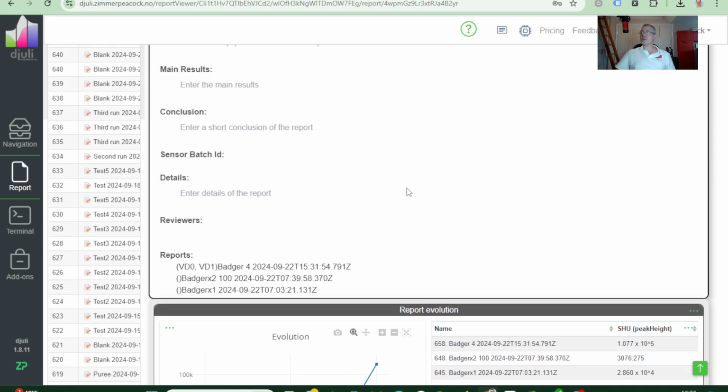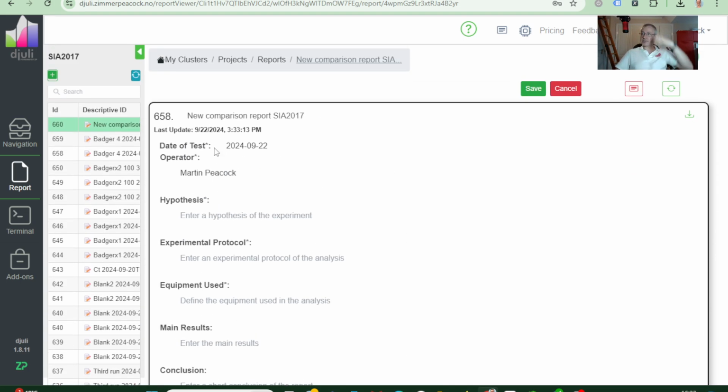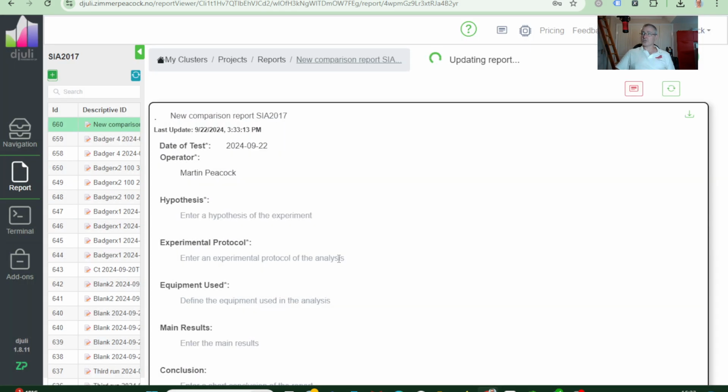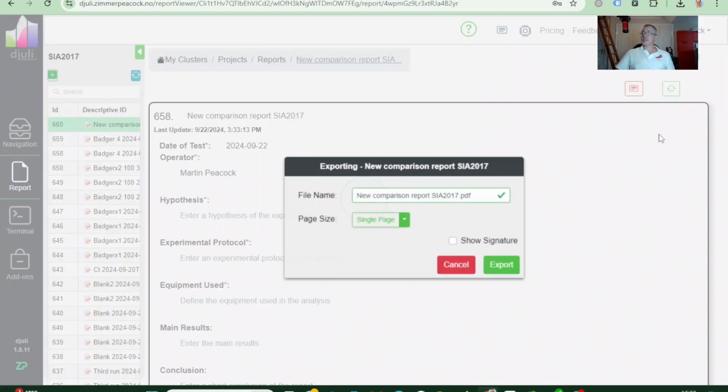So what I will do then is I will save this. It will tell me that it's an incomplete report, but I don't really care about that. So it's updating it now, and now it's effectively saved. What I can do if I'm interested is export it as a PDF, export it as a CSV. So I'll export it as a PDF.